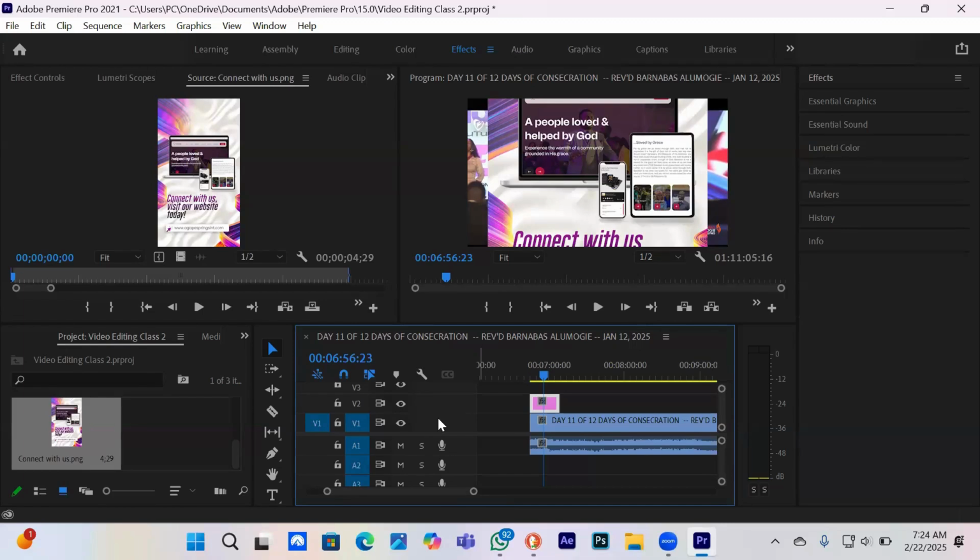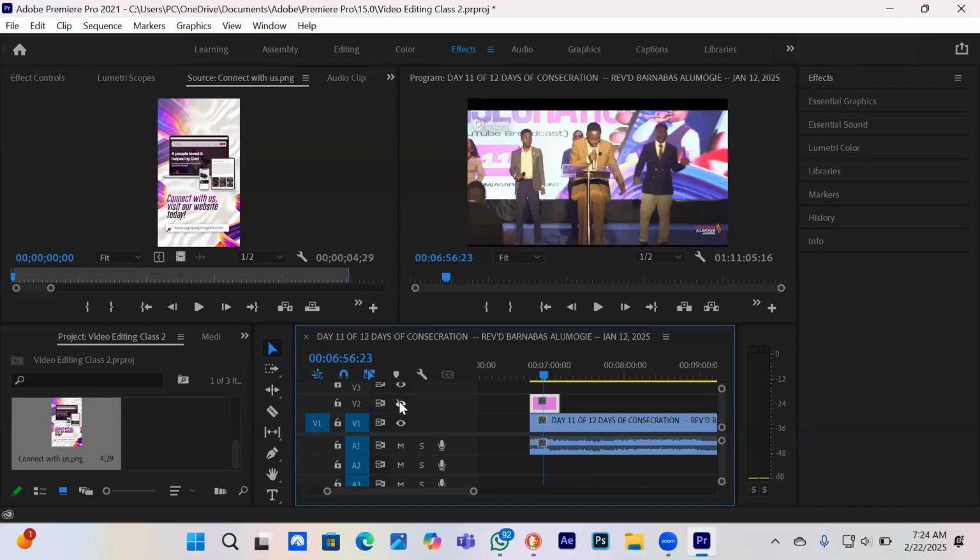Maybe a video, maybe a picture. So this is the visual aspect. V1, V2, V3. They are layers. Are you getting it? I told you that these eyes represent whether you can see it or not. If I want to hide it, all I have to do is click on these eyes. So it will be hidden. Anything that is on this V2 layer, anything at all that I put there, will not be seen. Why? Because of these eyes that I just struck. Everything that will be there will be hidden.